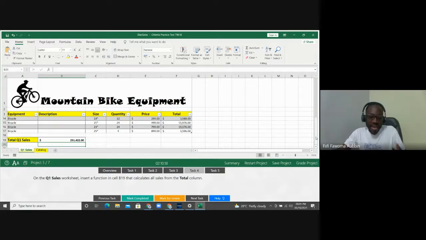So you should be expecting questions like this: SUMIF, COUNTIF, AVERAGEIF. You see these functions within the certification exam, and you definitely see functions like CONCATENATE. So you need to master them. Okay, so let's do task 5.